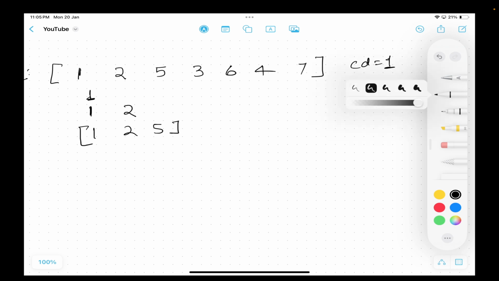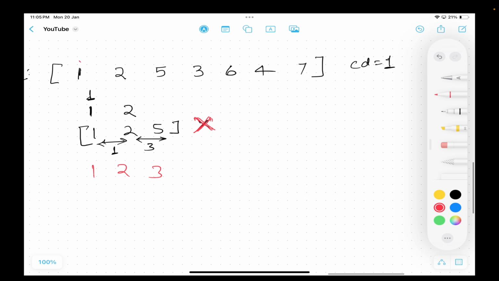The condition for AP is that the consecutive difference between every element will be equal to the common difference. Here the consecutive difference is 1, but here the consecutive difference is 3, so this is not AP. Let's write only those sequences which form AP. 1, 2, then 1, 2, 3. Then again 5, you can pick 5 and 6. You can pick 5, 6, 7. You can pick 6, 7.